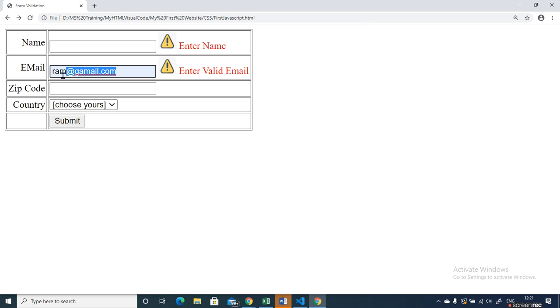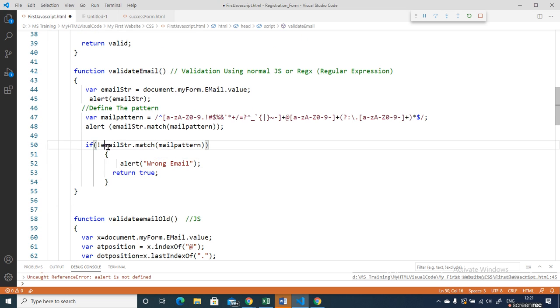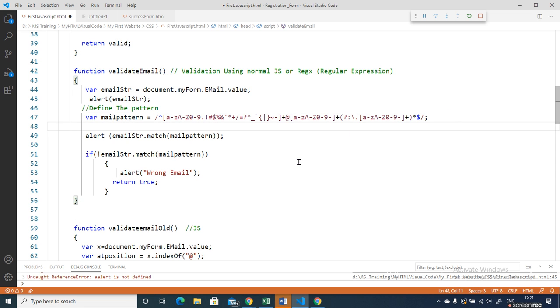Okay, it's not giving me the message, which means the validations are working here. But when I say match, it gives me the output null. Here it needs to give me the output match pattern, email string dot match, and here it retrieves properly.